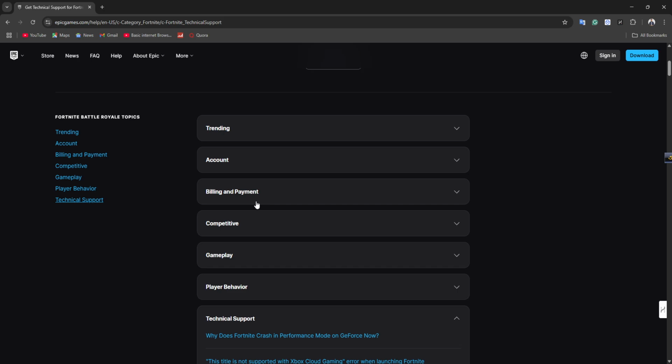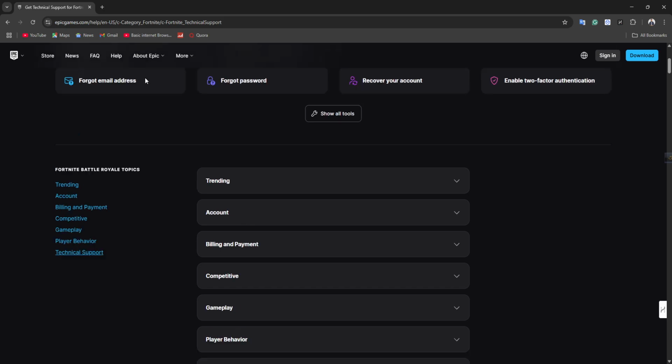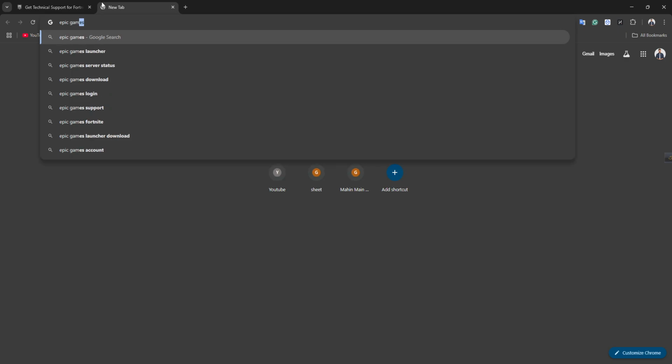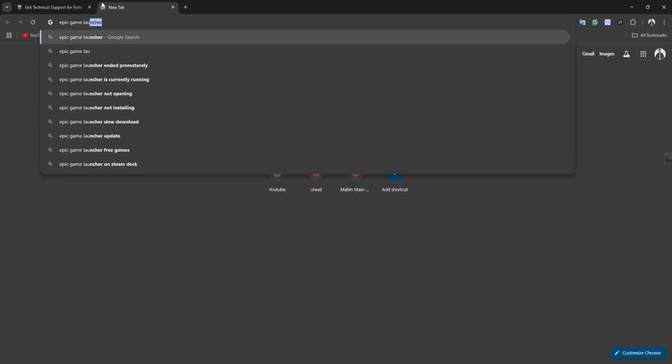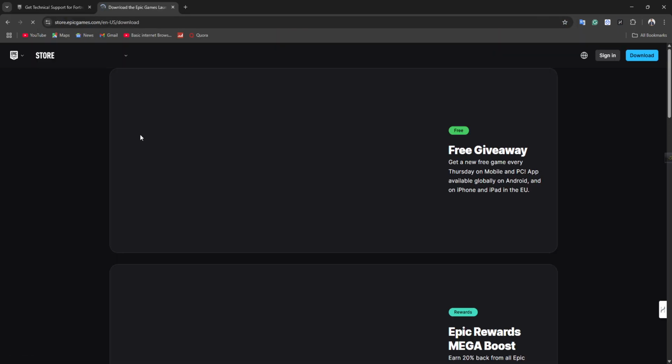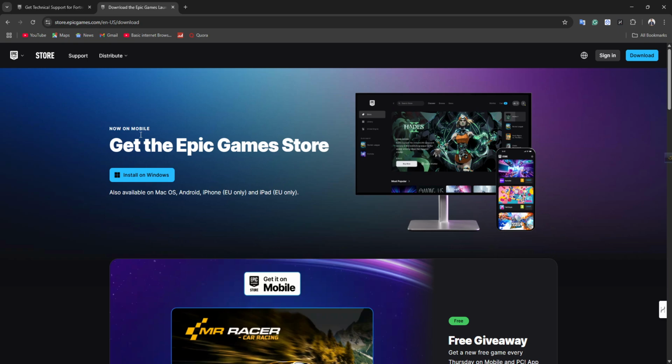So the first step is you have to verify Fortnite game files. Open the Epic Games Launcher, just search for it and go to it. And then you have to go to your library and click the three dots under Fortnite.